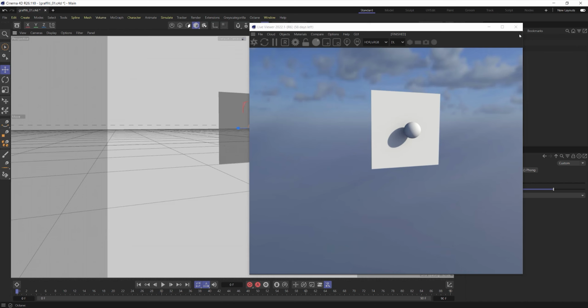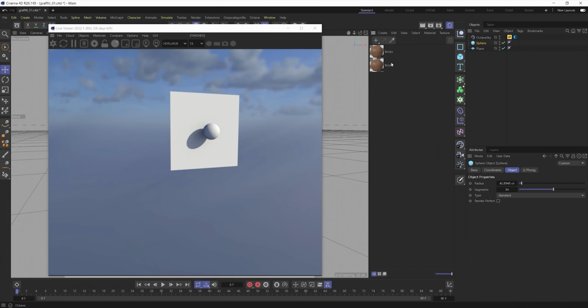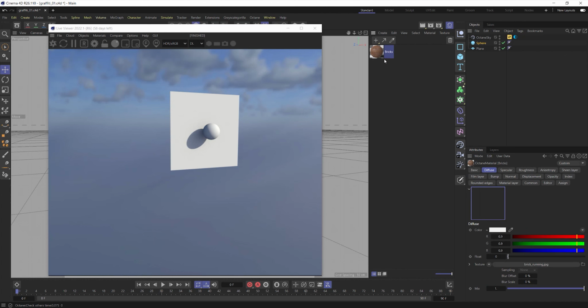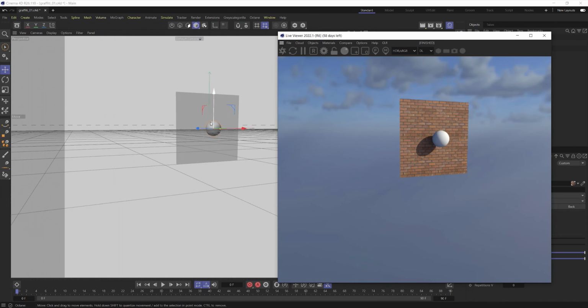Once we click download, we can just close out of our live database, and just like that, we've got our brick material. Looks like I downloaded it twice. I'm just going to drag that brick material onto our plane.